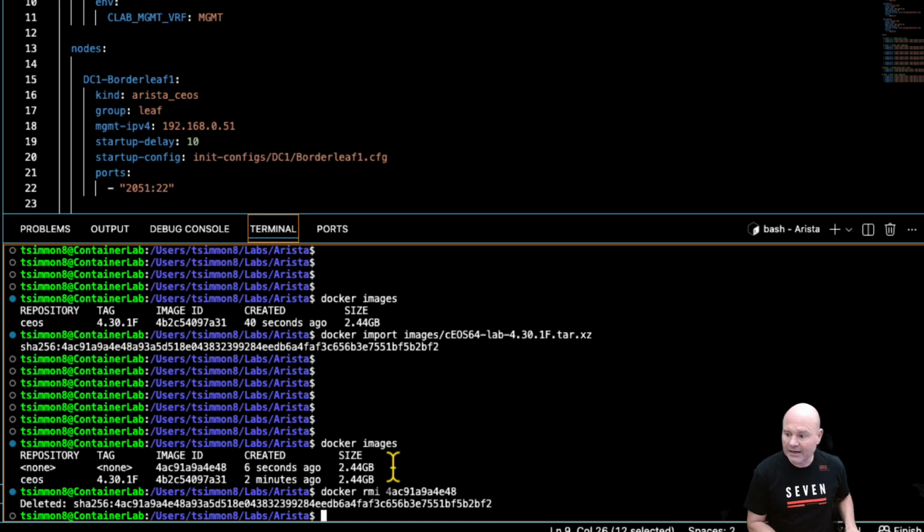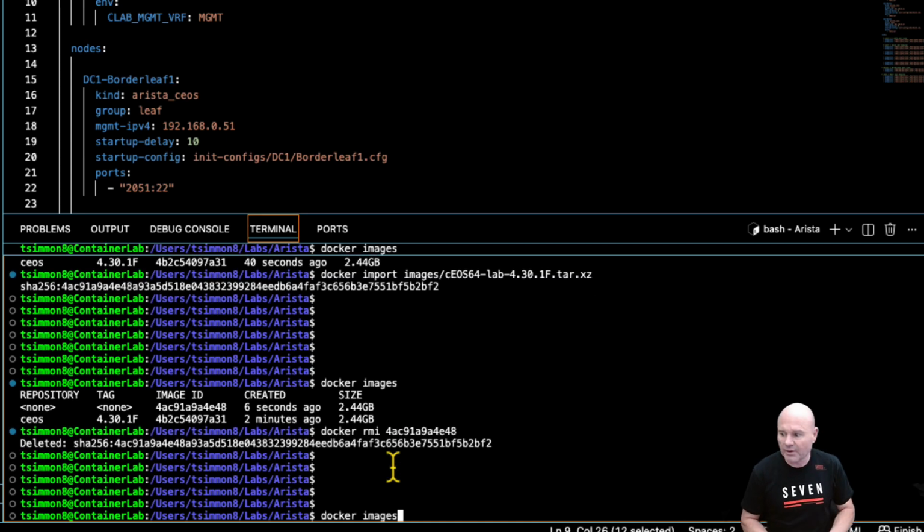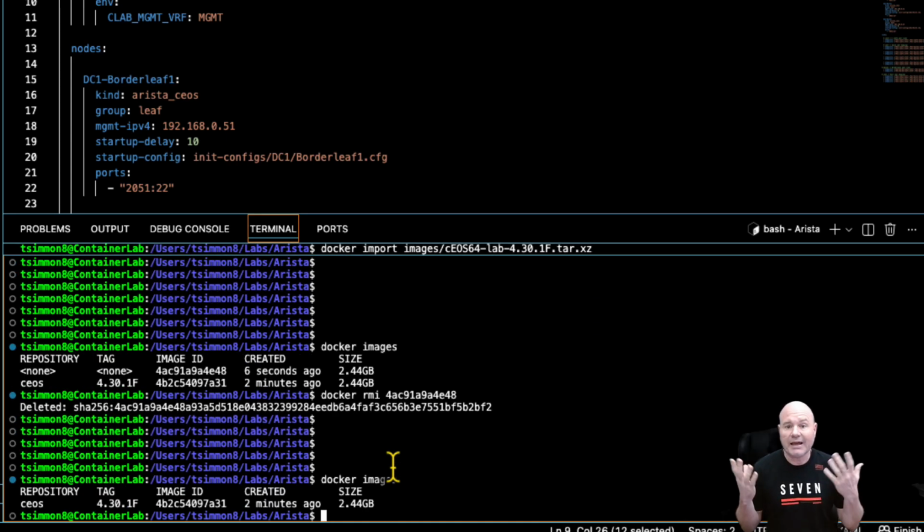If you accidentally type that wrong, let's just make sure that the images are fine. Now I look back at my repository. The repository is cEOS, which was the very first part before the colon that I put in, and then the tag 4.30.1F. ContainerLab is going to need that. That must match perfectly. So this was a quick one. We created the Docker image from the cEOS file that we downloaded from arista.com.